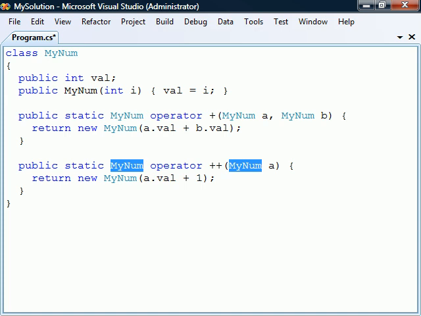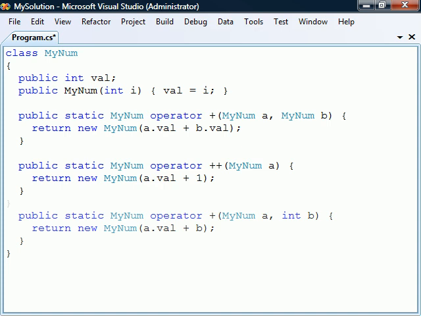On the other hand, when overloading most binary operators, the return type can be anything except for void, and only one of the parameters must be of the containing type. This means that it's possible to further overload a binary operator with other method parameters. For example, to allow a minum and an integer to be added together.